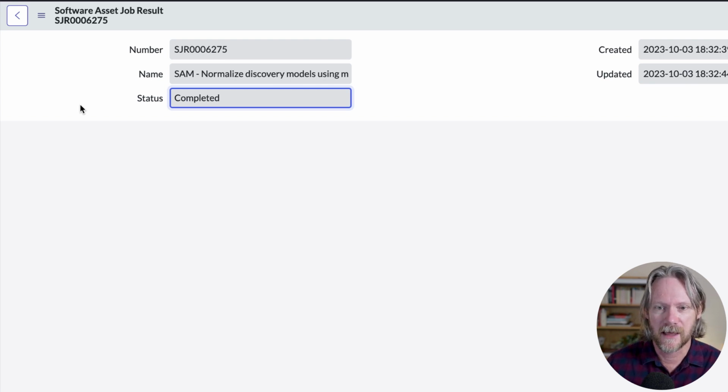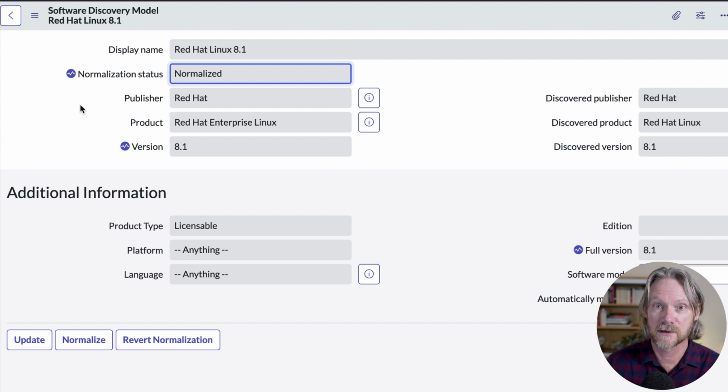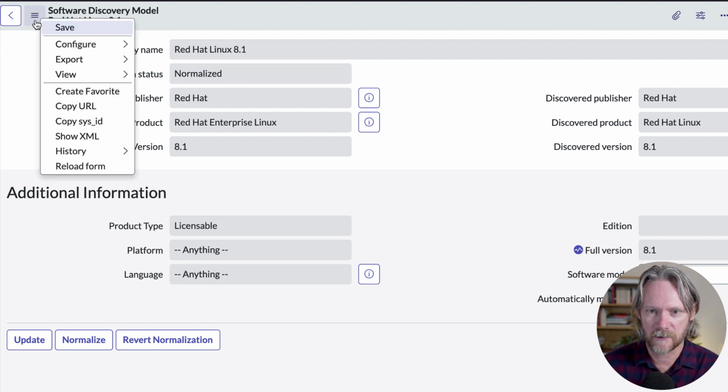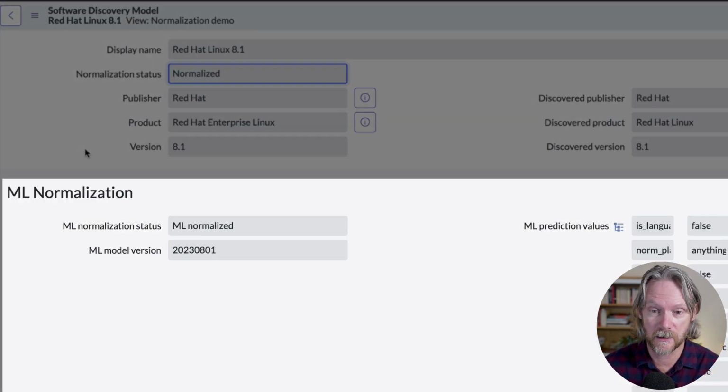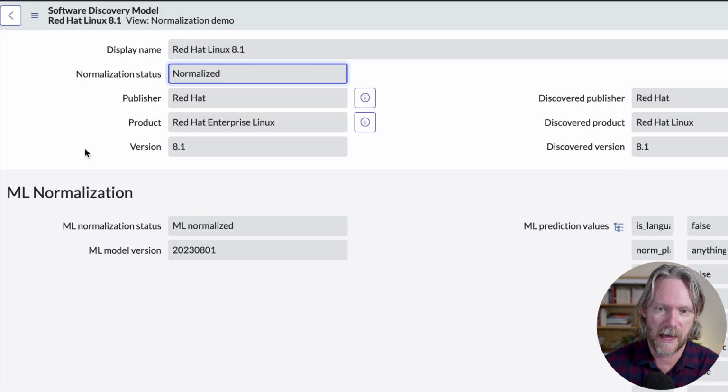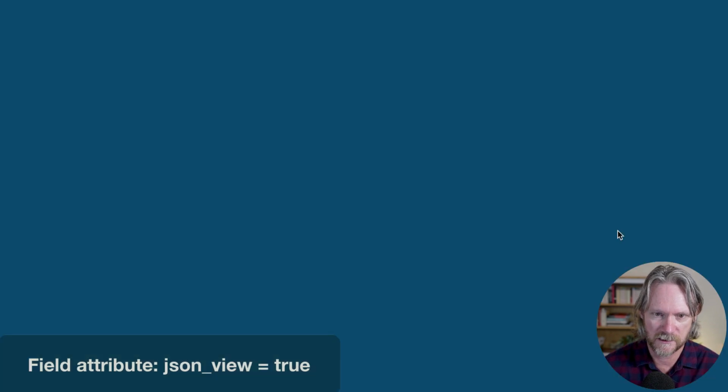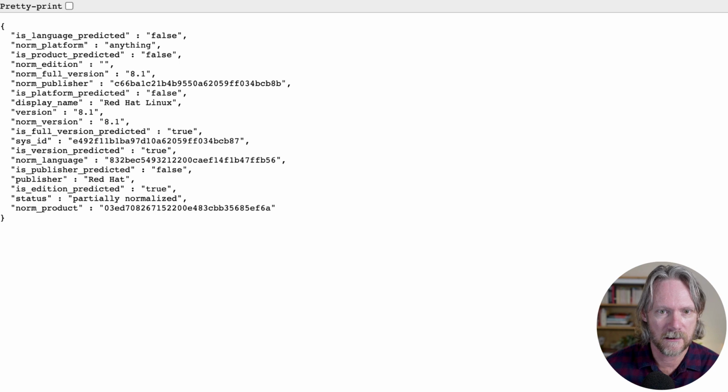So now that we've done that, let's go to the discovery model that was originally partially normalized. Now it's fully normalized. And now we have a version number in there. Okay, so that's working just fine. Now, if we come to a different view that I've created here called Normalization Demo, which displays three fields from machine learning: the ML normalization status, you can see the ML model version, and you can also see the prediction value. So you actually get an object back of everything that machine learning found. So if you go to this icon, I've actually enabled the field attributes so we can see the entire JSON object here. And we can see here the normalized publisher and so forth, everything that we're actually getting from machine learning.